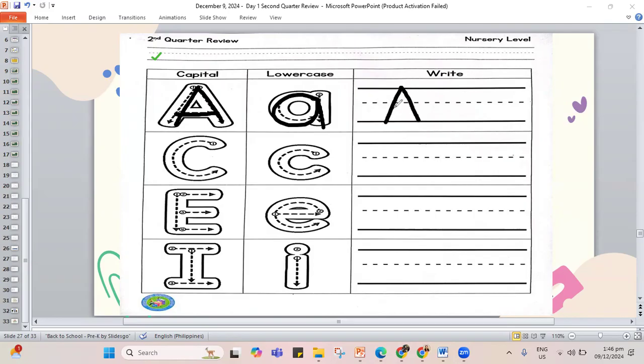Line down, line across. And remember, alligator letter for lowercase a under the dotted line: around, up, and down. So I have here capital letter A. Now what about our lowercase letter a? We have to go around and stop, capital A.